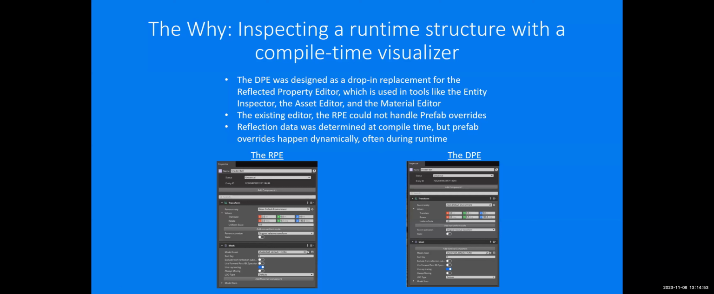The problem with that is that's all compile time data. So if you wanted to have something that was dynamic, that was to how the user was creating content at the time, we couldn't really support that with the RPE without some real wrestling and kind of making it into what it didn't want to be. So we designed the document property editor as a replacement for the RPE. As you can see at the bottom, it looks very similar to the RPE by design, and it was designed as a drop-in replacement.